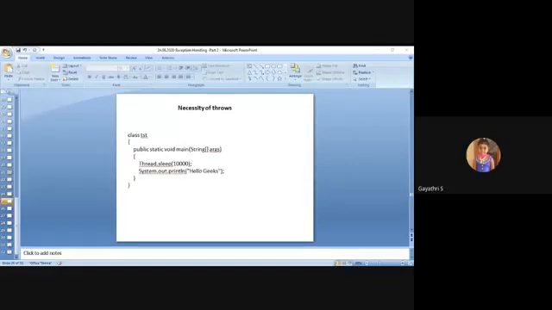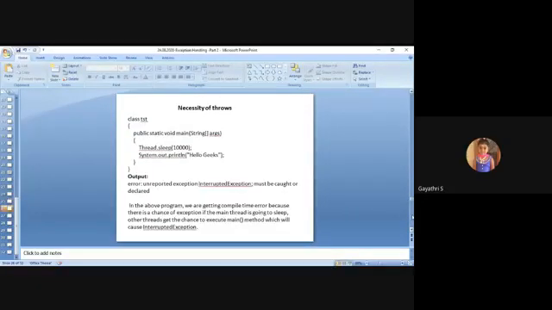Okay, actually, the output of this program is: unreported exception InterruptedException; must be caught or declared. Unreported exception means the exception is not caught. What kind of exception is possible to be raised from this code? InterruptedException. Here we are using the thread concept.